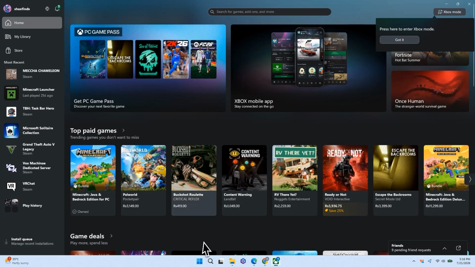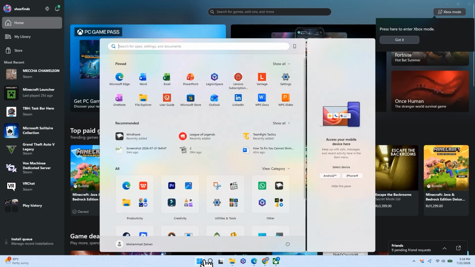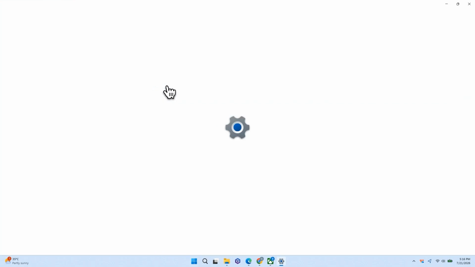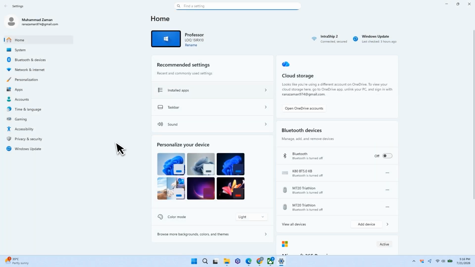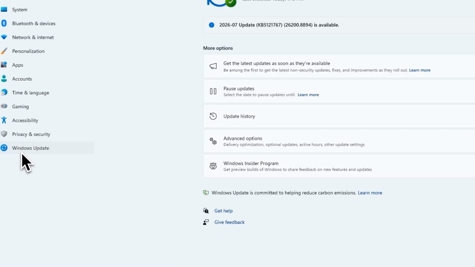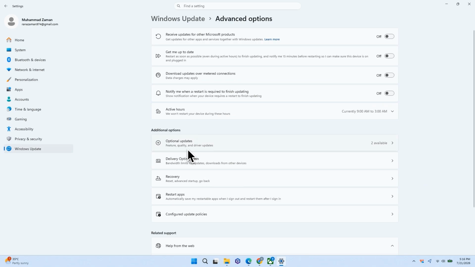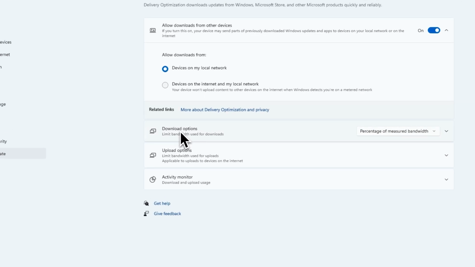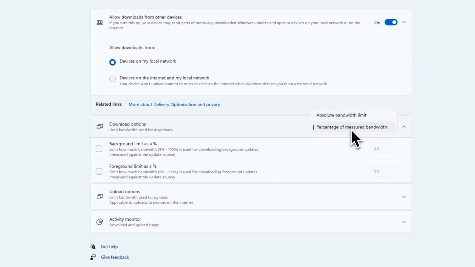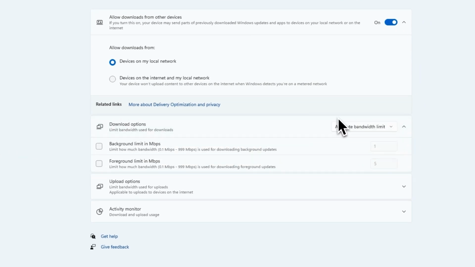If your downloads are still slow, open the Start menu again, search for Settings, and open it. From the left side, select Windows Update, then click Advanced Options. Scroll down to Additional Options and select Delivery Optimization. Under Download Options, select Absolute Bandwidth Limit. This can help prevent Windows from limiting your download speed.